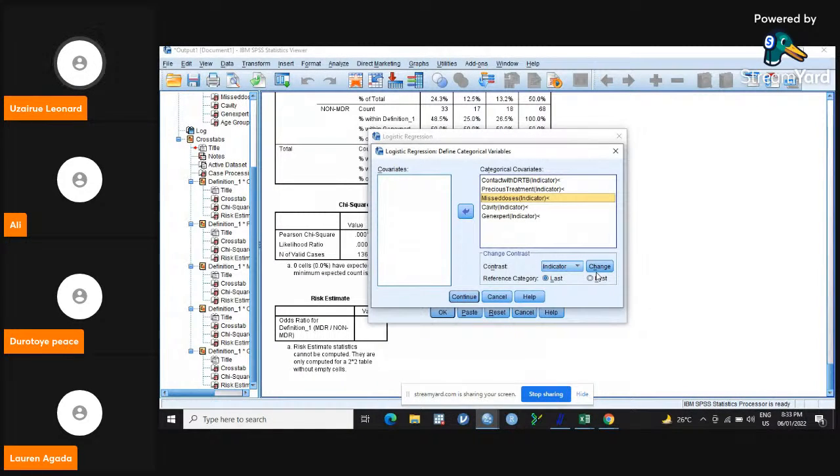Here you determine which category you are going to compare against. Is it the first or the last? For example, for previous treatment, we have yes or no. If our basis of analysis is the last one, then you make sure it's last. But if it's first, then you have to change it to first. But we are not changing anything yet, so I will continue.